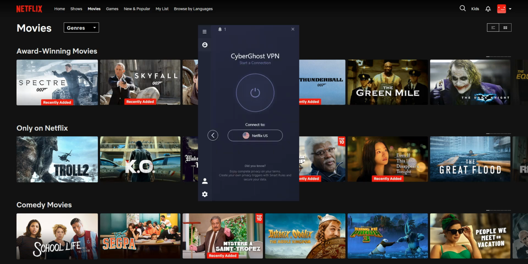In short, CyberGhost is a tool that lets you change your virtual location so you can access content that isn't normally available in your region. With this app, you can browse Netflix catalogs from around the world and stream your favorite movies and shows in high definition without buffering or lag.